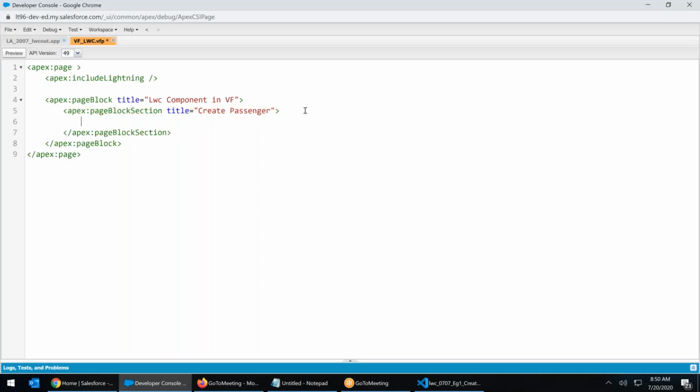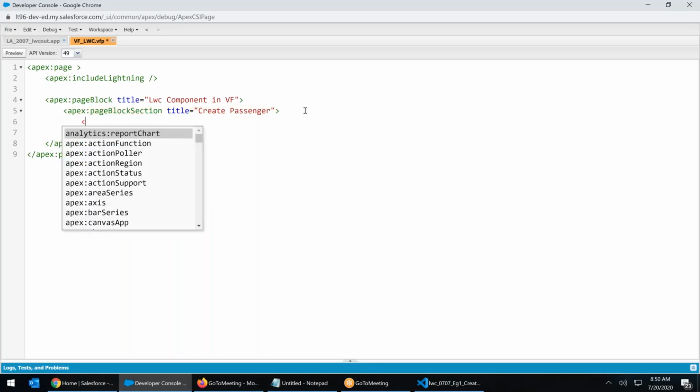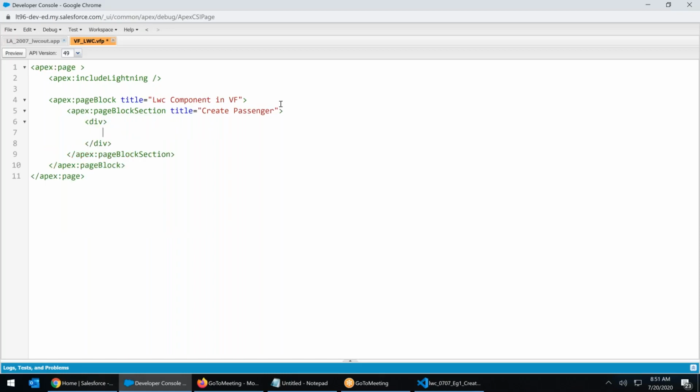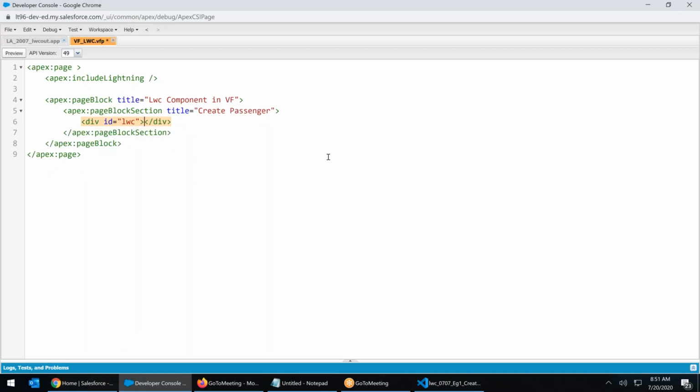Now, wherever you want to place the component, as usual, you have to put a div with an id. I will say LWC1, that's the ID. I want to place my LWC here. Everything is the same other than certain little changes. We followed the same steps in Lightning also, but here there's a little difference. So let us do this.